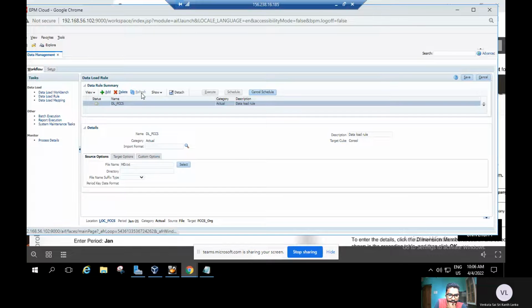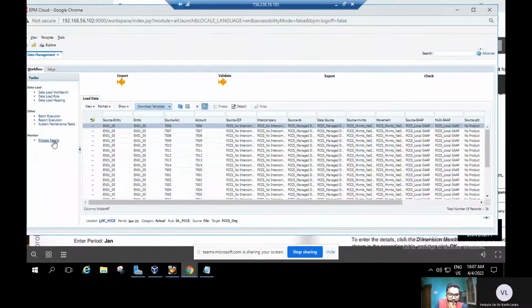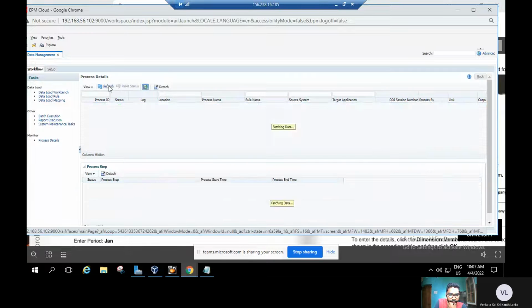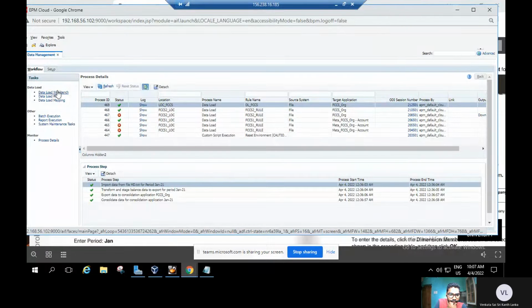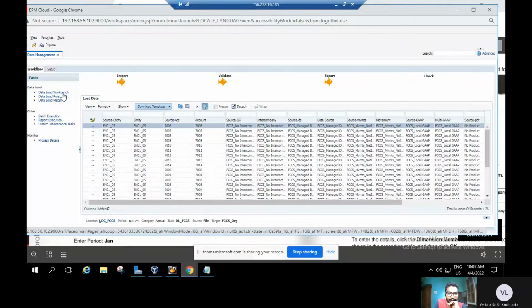The process was loading. You can also check in the workbench. Click on workbench. Click on the process tab. You can see the status. Click on refresh. Now the status changes to a green tick mark. Now it shows the data load was successful and the file was imported, and you can see the data here which was successfully added.